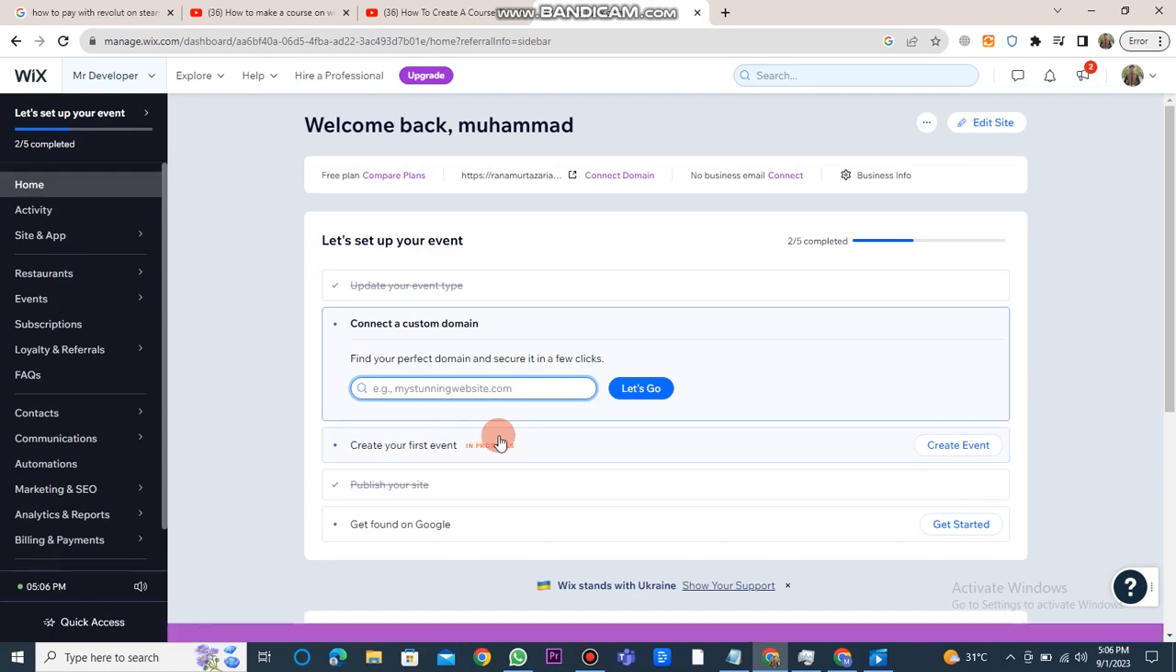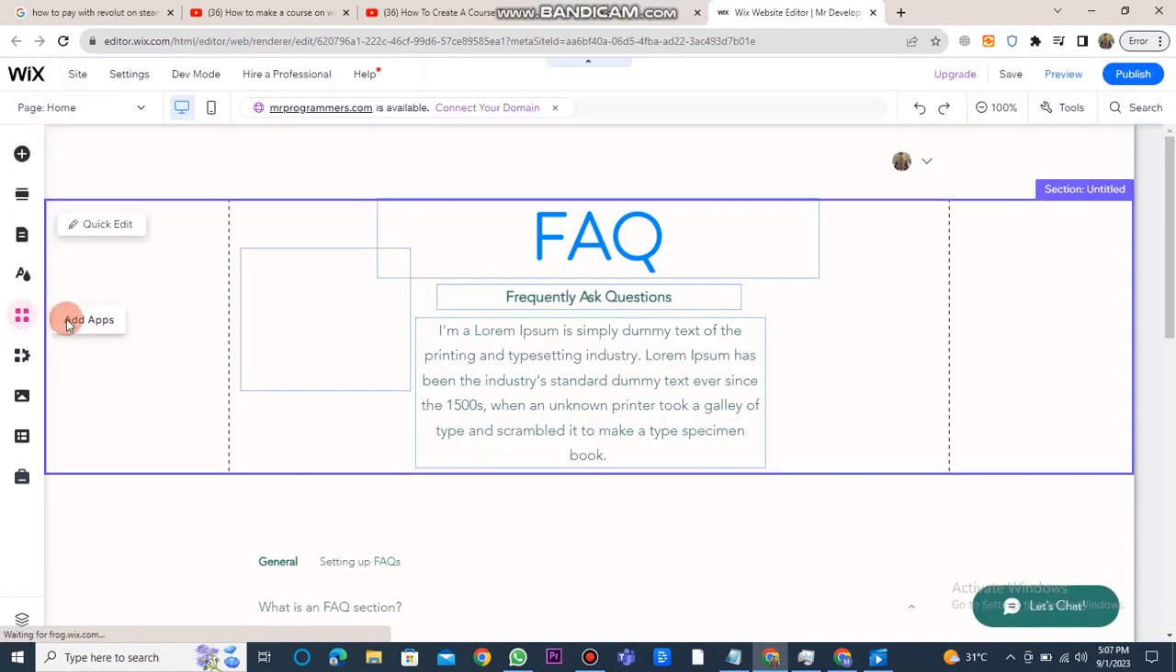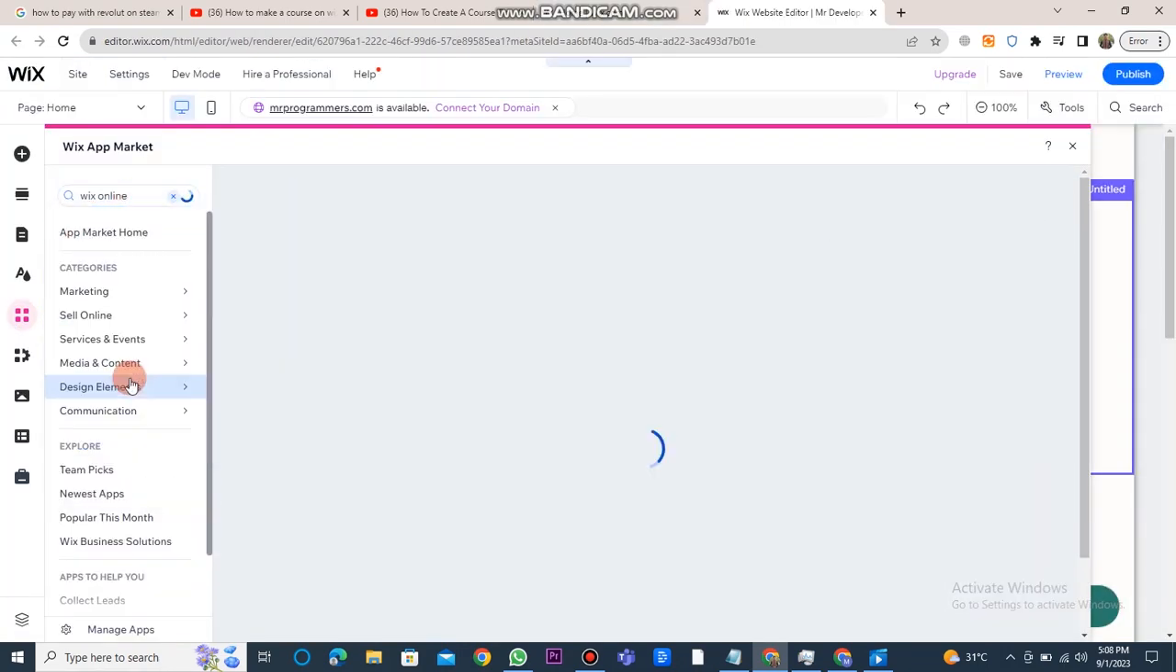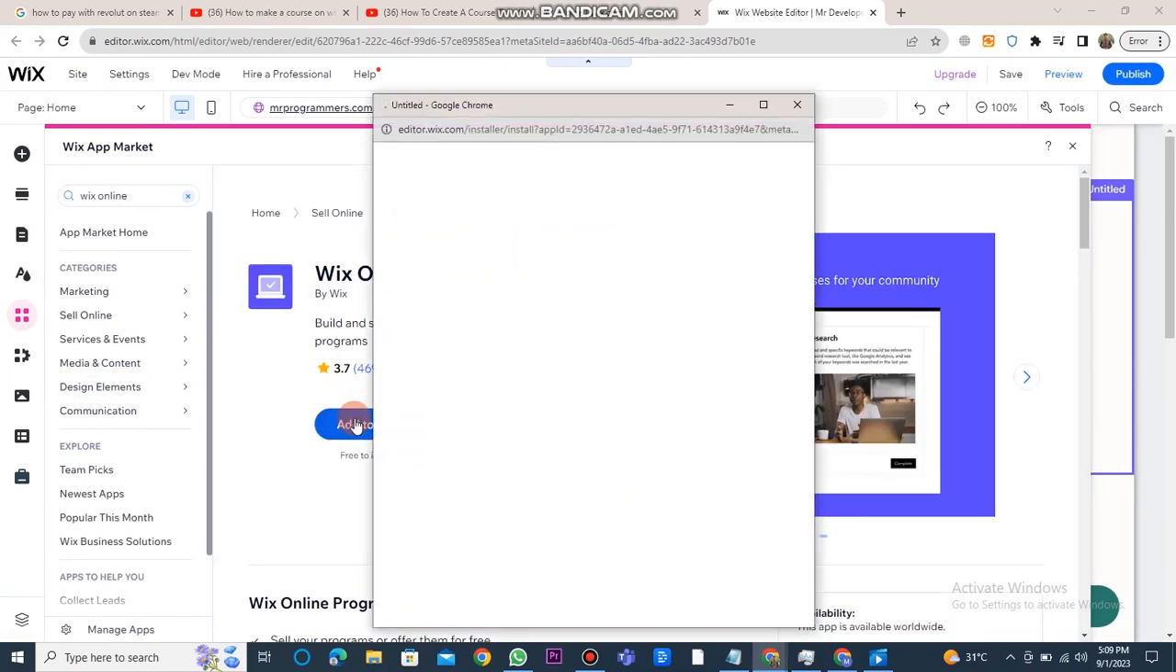Click on the Edit Site button. Then, click on the Add Apps button and search for Wix Online Programs. Click on the Add to Site button to add it to your site.